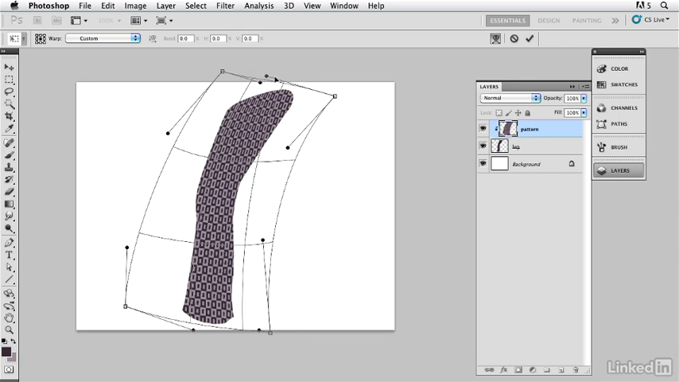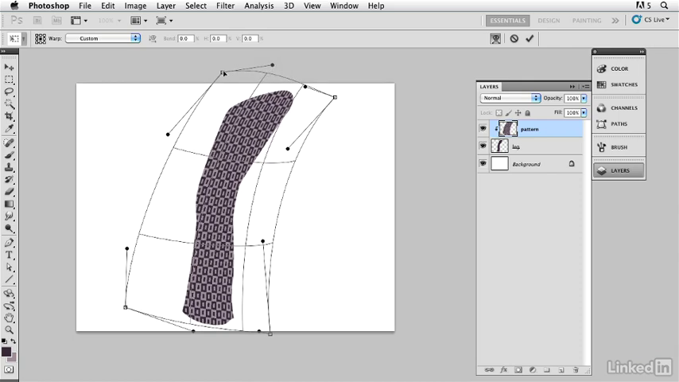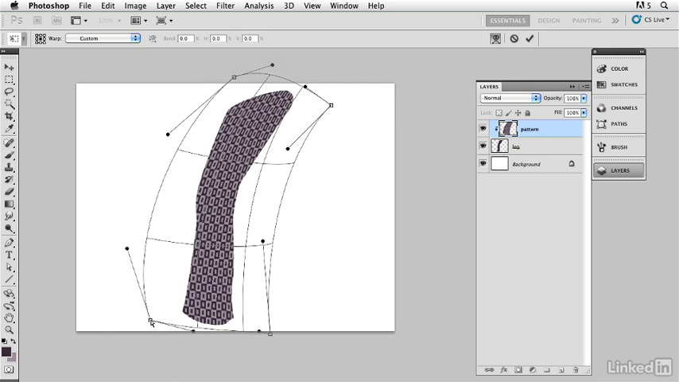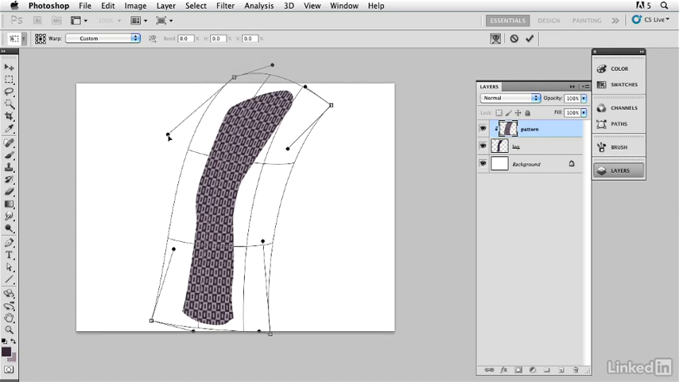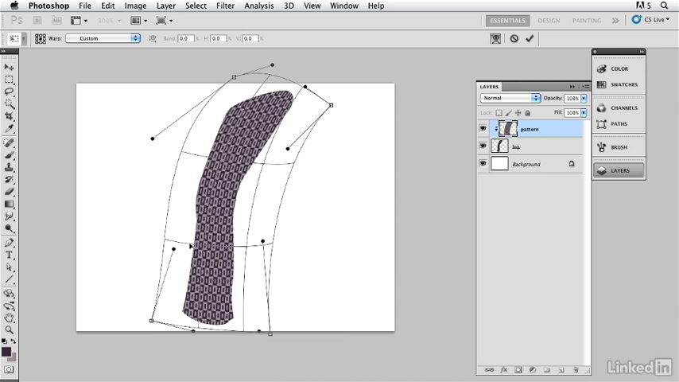If I can grab these handles, let's bring this one over, let's bring this one up. And you can see how we're starting to bend this, and it's starting to take on the form of the leg itself. Down here, we'll bring this one in, bring this in like this, bring this one out, and there we're starting to get that shape of her leg right in there. All right, so now the pattern is following the contours of the leg.